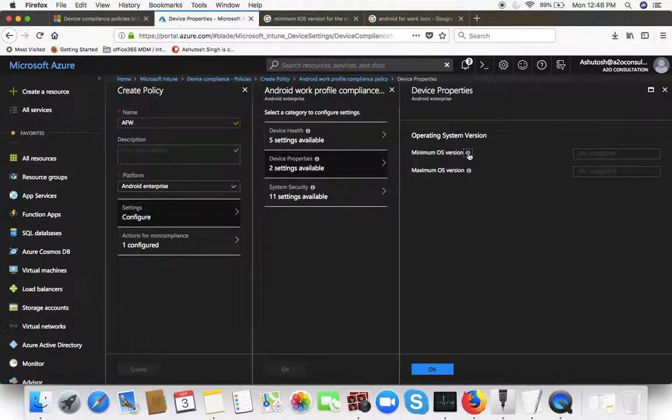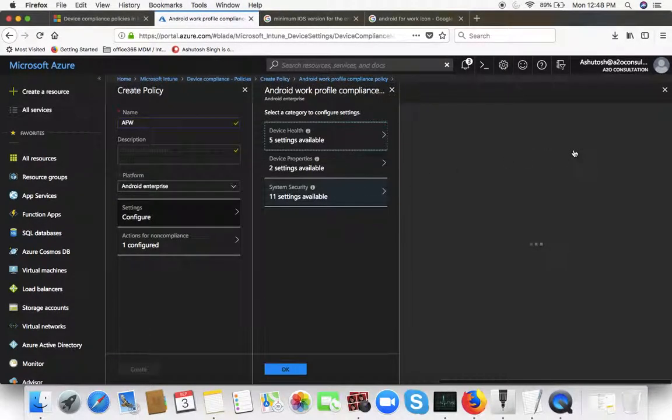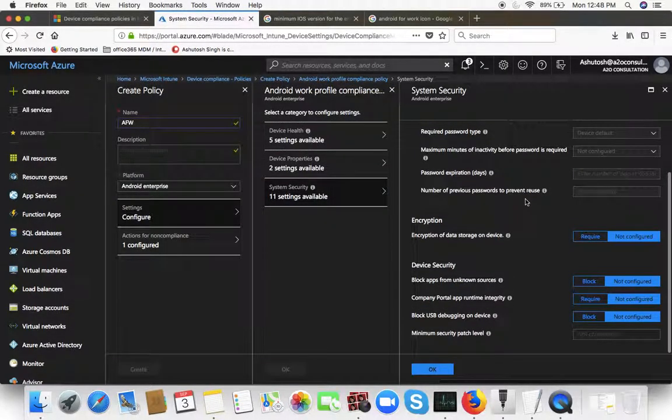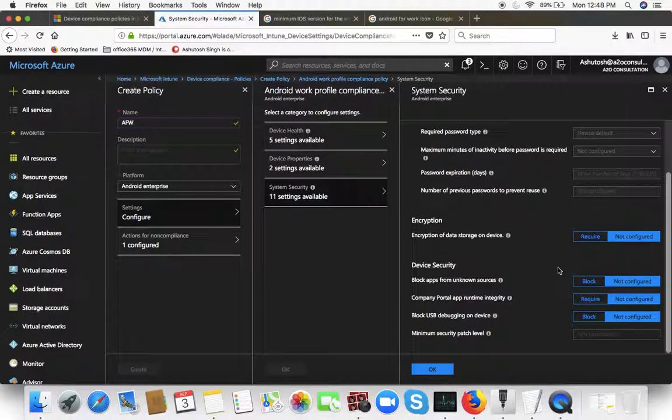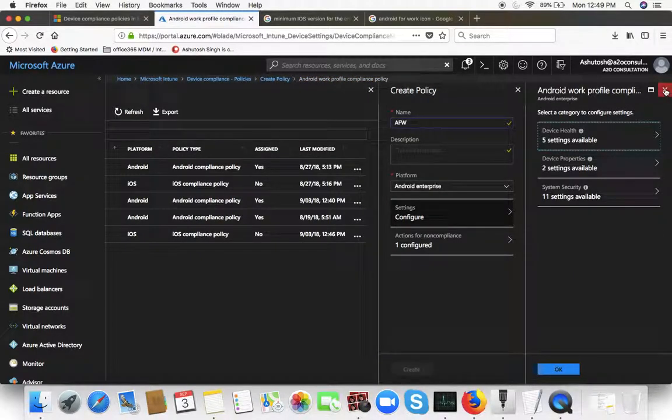The same version, Android 4.0. Minimum OS version compliance, yeah, the same. Android 4.0 would be the minimum requirement, but yeah, you can select it. Then system security, same as Android. The password, require a password to unlock. Require encryption, the same as Android. Device security, block apps from unknown sources. Everything is similar. It's just that the devices will have a work icon to distinguish between Android enrollment or Android for work enrollment, or Android Enterprise enrollment in this case.